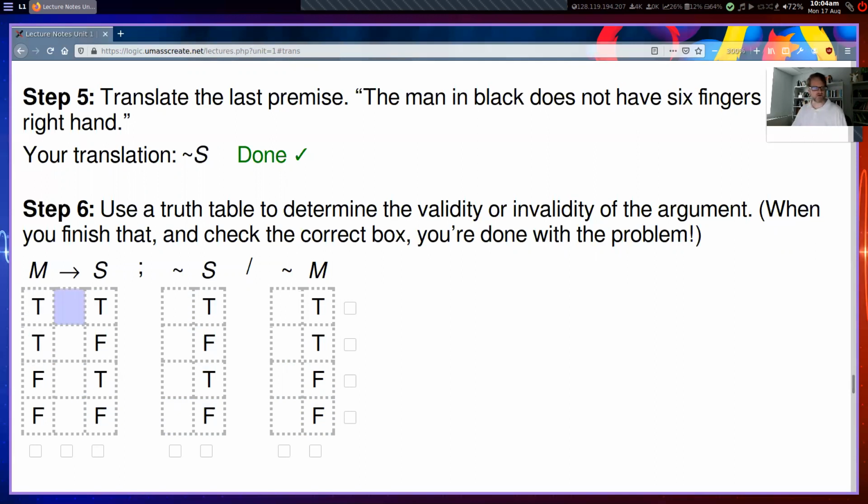All right, true arrow true is true. True arrow false is false. False arrow true is true. False arrow false is true. This not will just give us the opposite of what's next to it. This not will also give us the opposite of what's next to it.